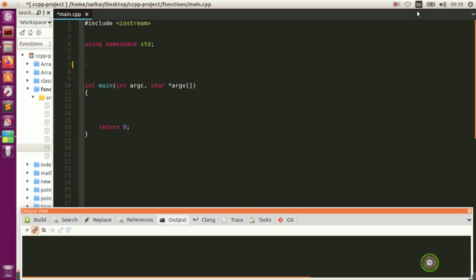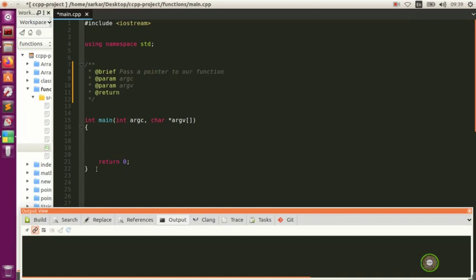So I'm gonna come here and put a comment. In the brief I'm just gonna put "pass pointer". So this program passes a pointer to our function. So how are we gonna pass a pointer to a function? To do so, we come here and I'm gonna show you guys the example.